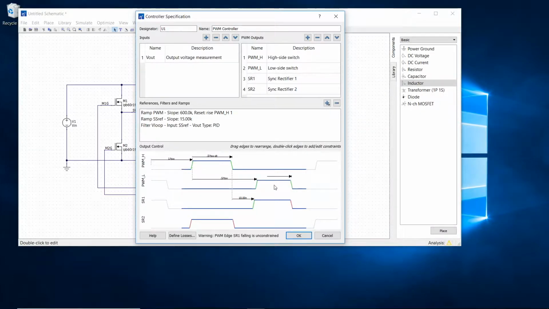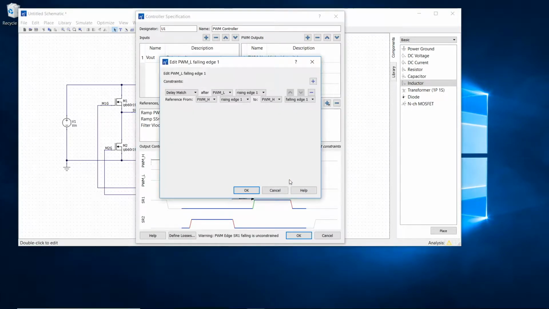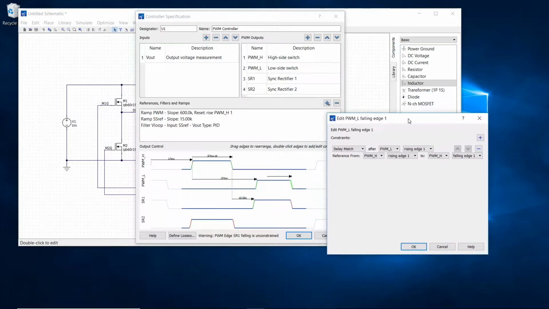Okay, now I'll look at the falling edge of the second waveform. I could set the same delay as from the first waveform, but this constraint is better. This constraint, left over from the half-bridge converter, will ensure this pulse has the same width as the high side pulse, ensuring symmetry.